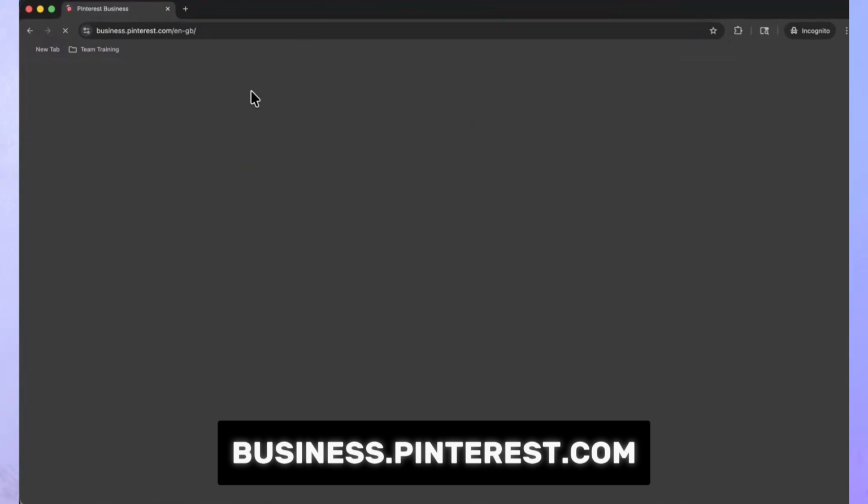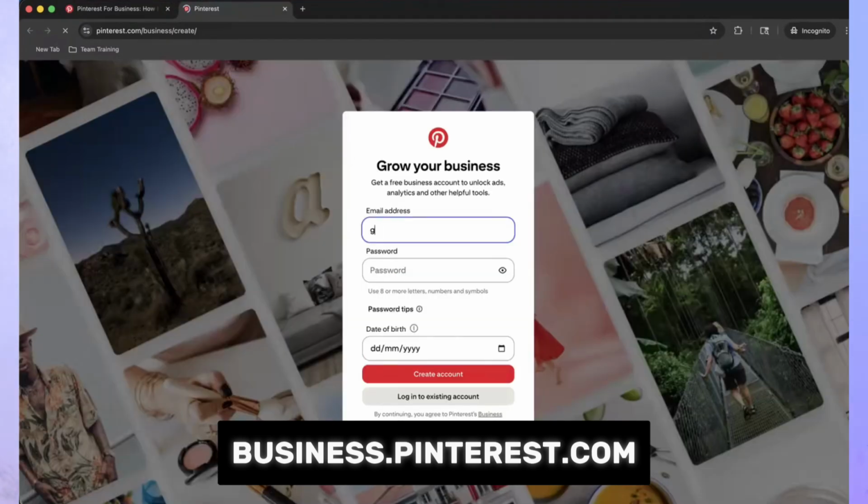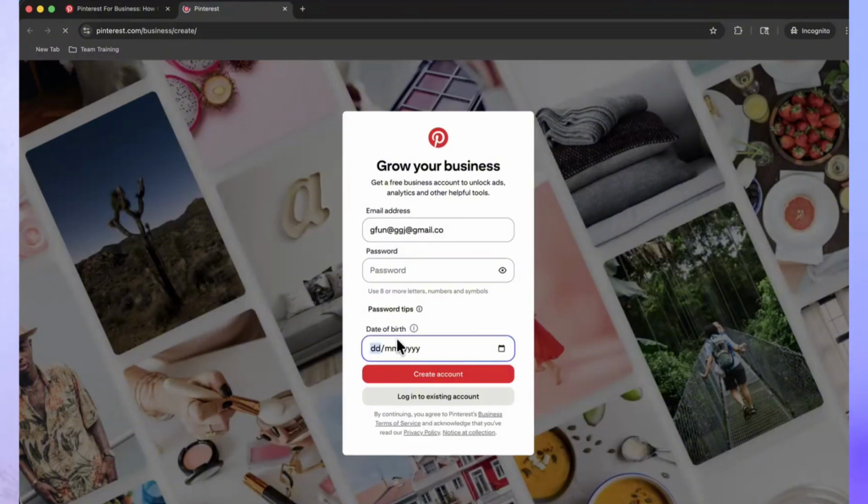Go to business.pinterest.com to sign up. Once you get there, a page will open up and then you need to enter your details like email address, your name, password, date of birth, or any other details that it requires of you. Once you've done all of that, now you have a Pinterest business account. Congratulations to you. You can now start creating. But hold up, there is more to it.